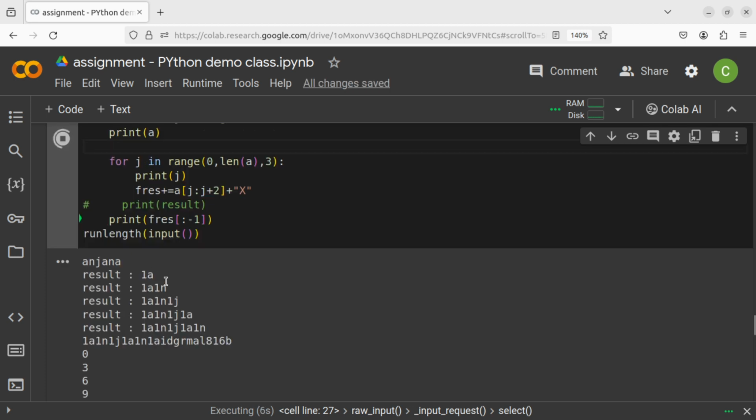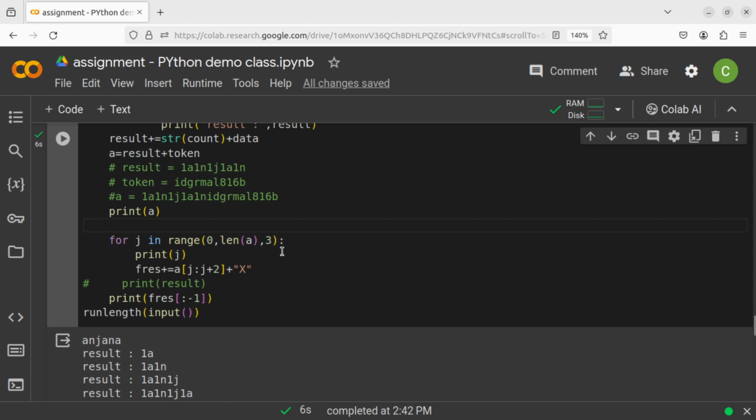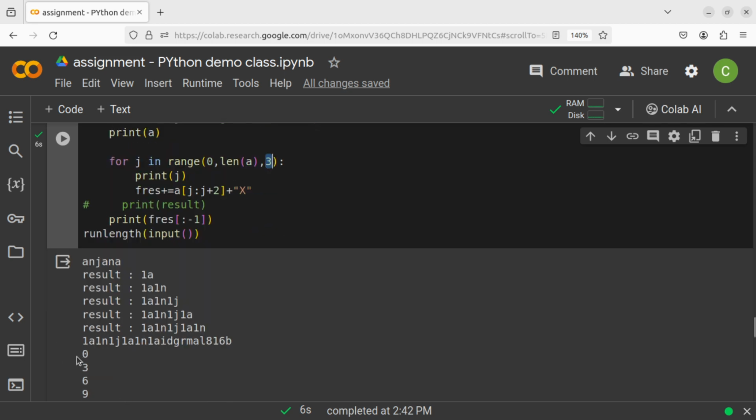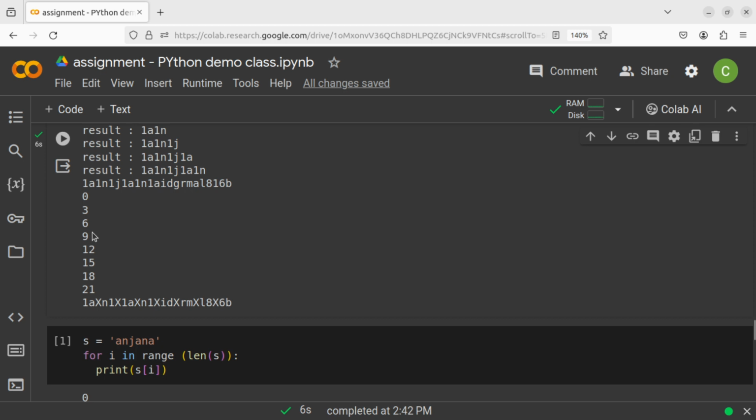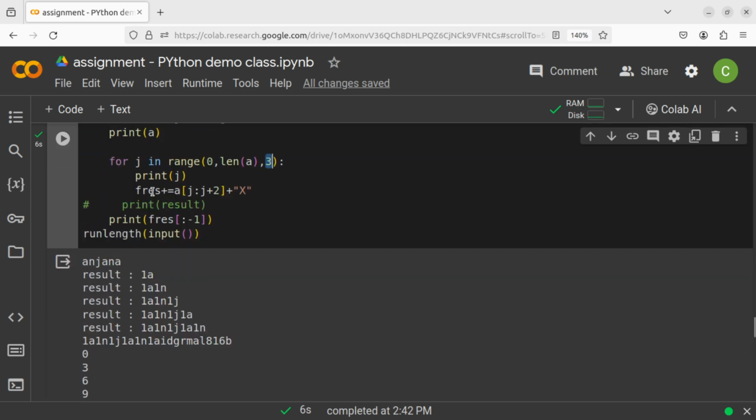Now you see here we are using this 3 gap, so it went to 0, skipped 1, skipped 2, jumped to 3, skipped 4, skipped 5, 6, skipped 7, 8, 9. So this way it has jumped. So now your first value for j, the first time, will be 0. So this j will be replaced with 0.